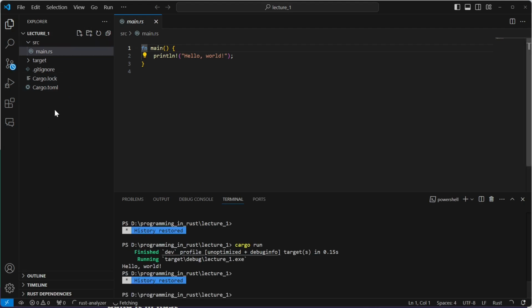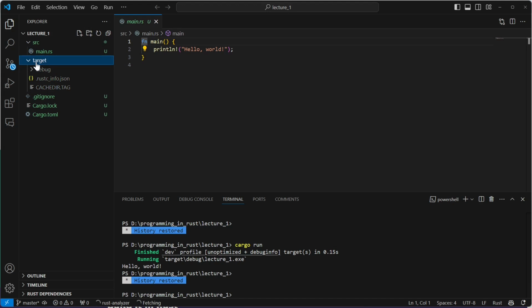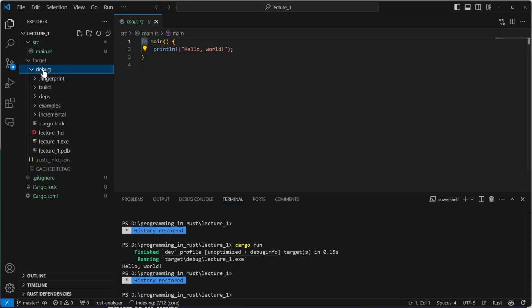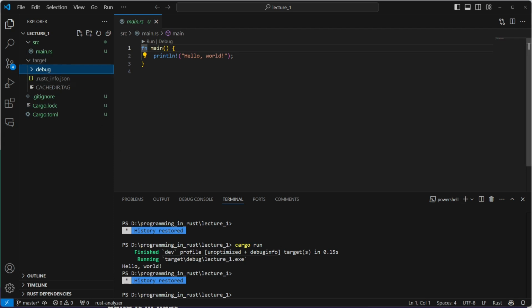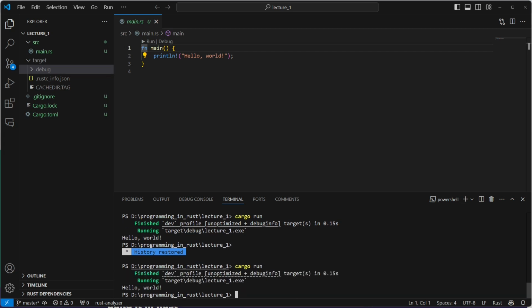On the left side we see the project tree. We also see this target directory that was created using the cargo run command, and here in the debug directory we also have our executable. For building and running projects from Visual Studio Code, you can just go to the terminal and also enter the cargo run command, and we see the same output as from the command prompt.